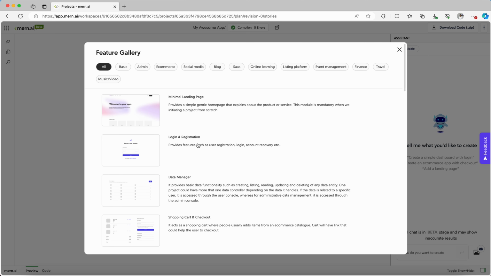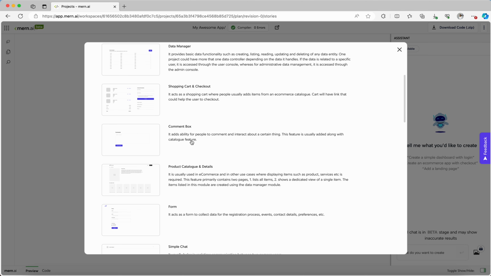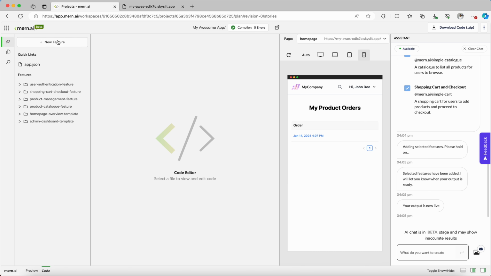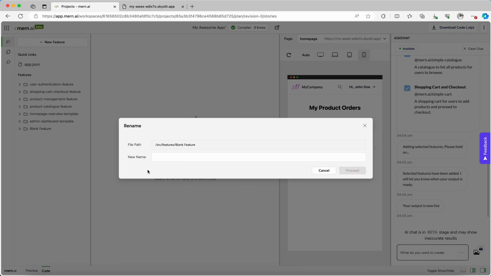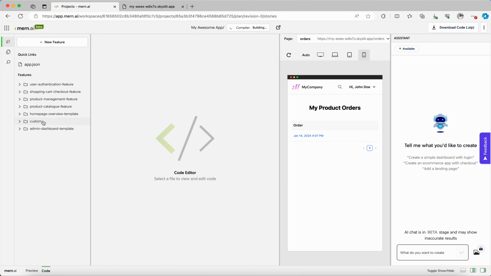The feature gallery is a growing list and it will include more features for more use cases in the coming weeks. Apart from the feature gallery, you can also create your own custom features. Go to New Features and click on Blank Feature. You can see it right here. Let me rename this. We don't have many files inside this feature. So let's try adding a new file.